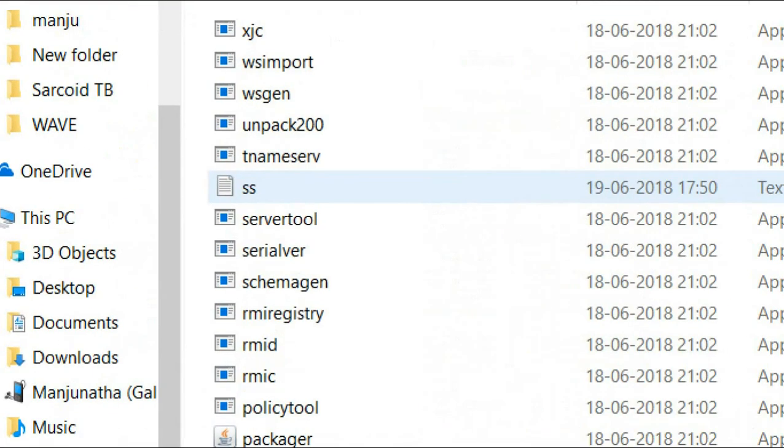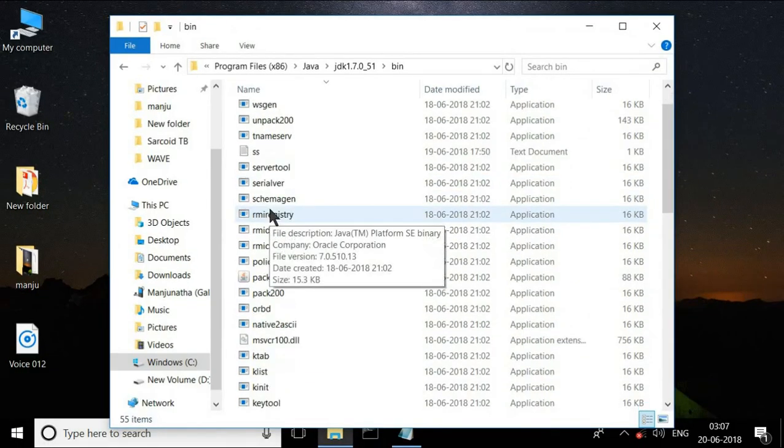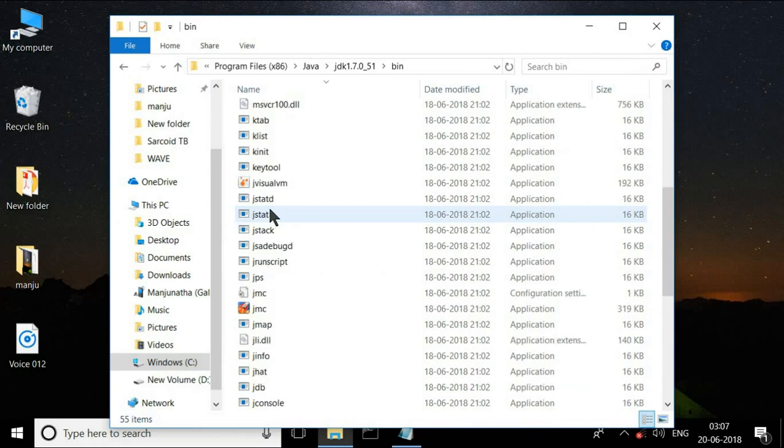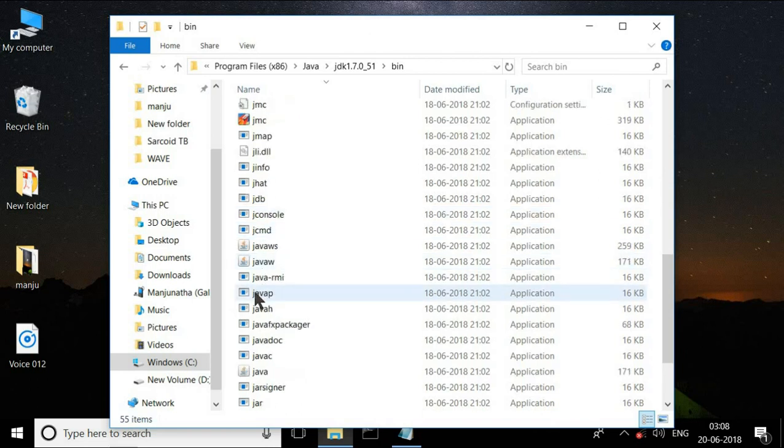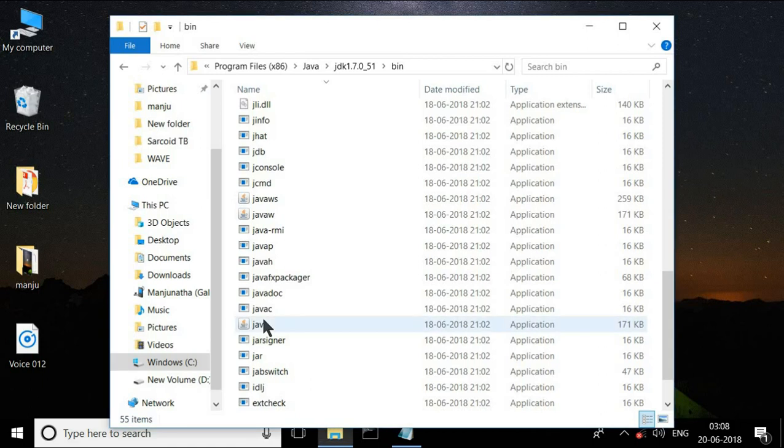This is the place you are going to see all your Java commands. In this one, you have to search for your Java and Javac commands, which are the most important commands which we are using for the execution of a program. That is Java and Javac. Here it is. Javac is a compiler and Java is an interpreter. These are the two most important commands which we are using in our program.